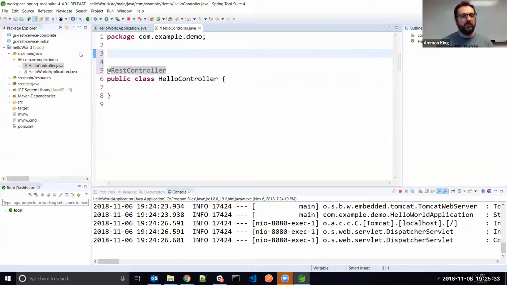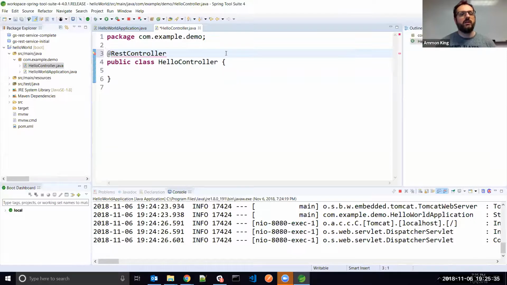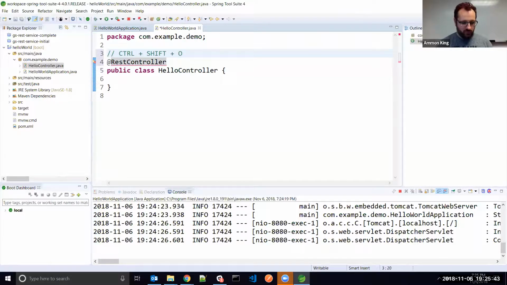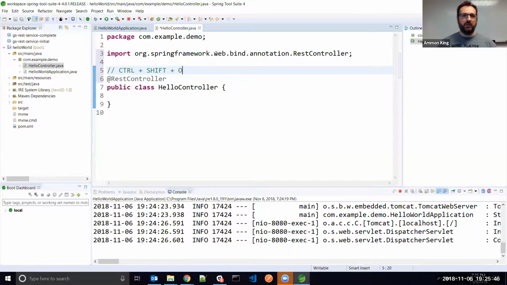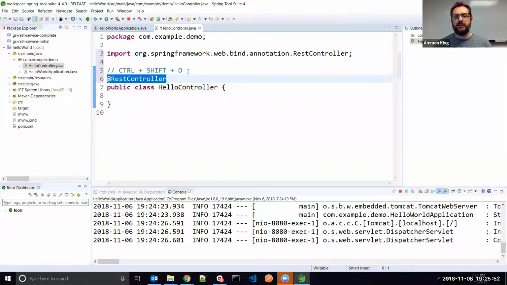There's a shortcut for importing stuff. After I type in @RestController, I can type in Control+Shift+O. Automatic import. It's short for organize imports. So it'll import anything it needs. Control+Shift+O.